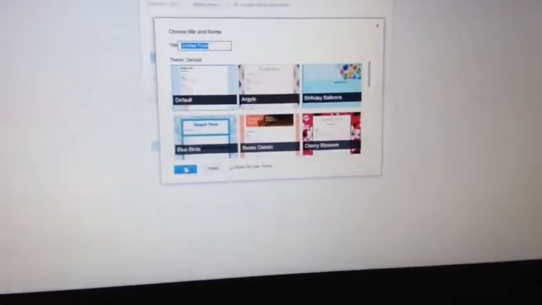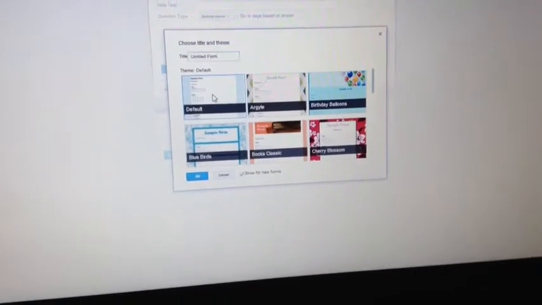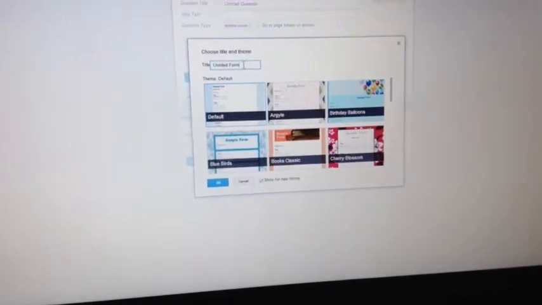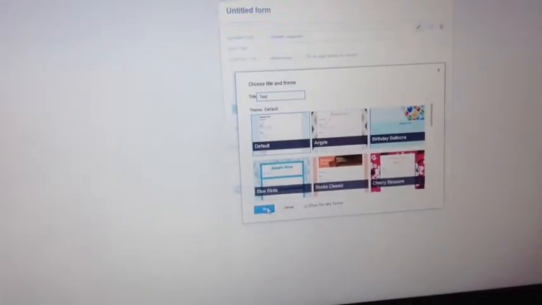So the first thing it's going to ask you is to choose a theme. It doesn't matter what theme you choose. Usually just go for the default one. And then you need to title your form. So we're going to title this one Test. Click on OK. Now you're going to create your test.